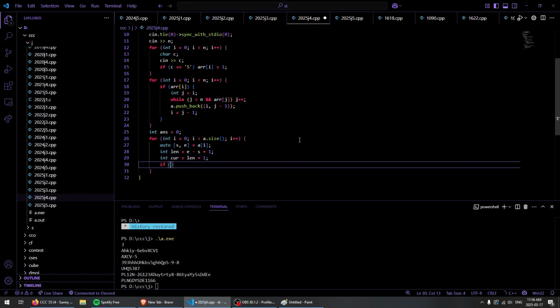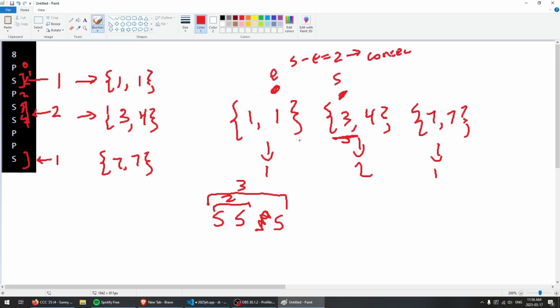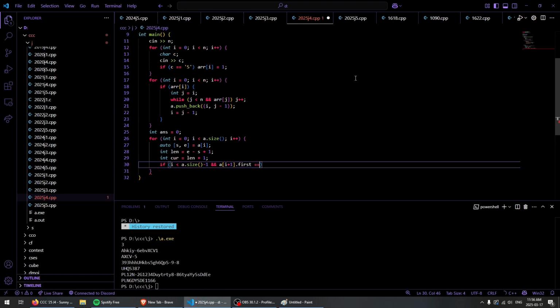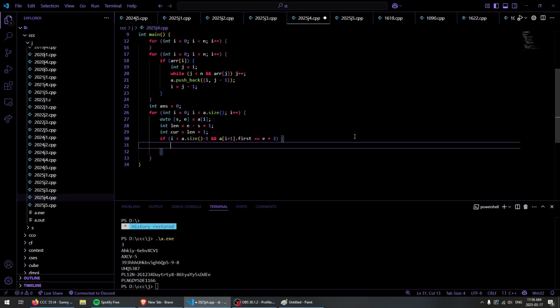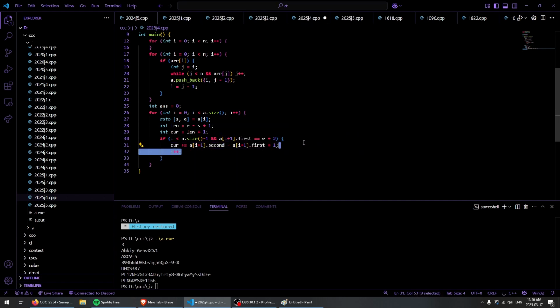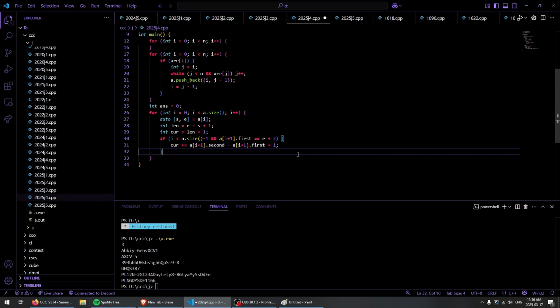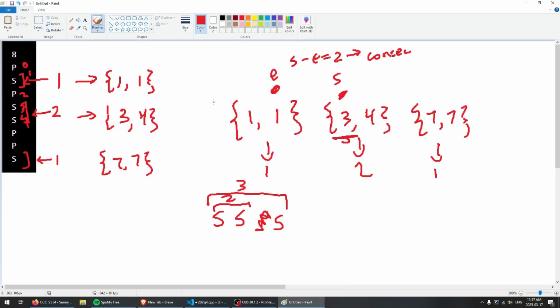So we can say if i is less than a dot size minus 1. So again, we don't want to go out of bounds. And we say and a[i+1] dot first, so the starting point, is equal to e plus 2. So if they're consecutive, then we can just add the length of the second one to our current thing. So plus equals a[i+1] dot second minus that plus 1. Just like that.